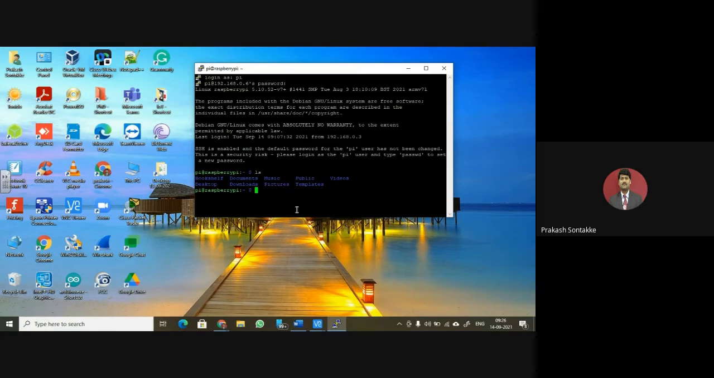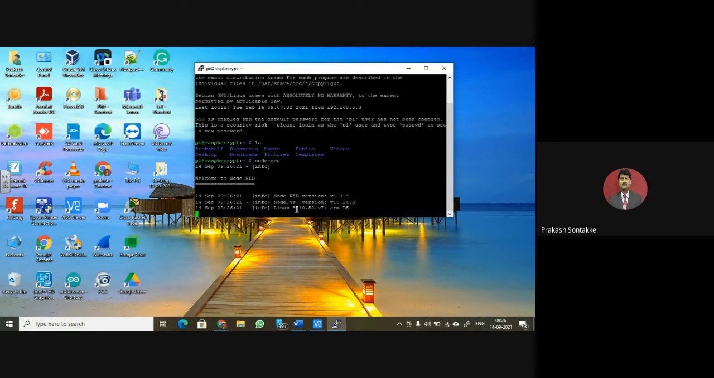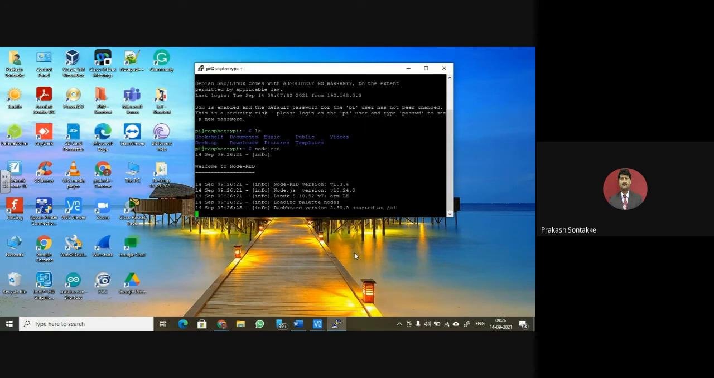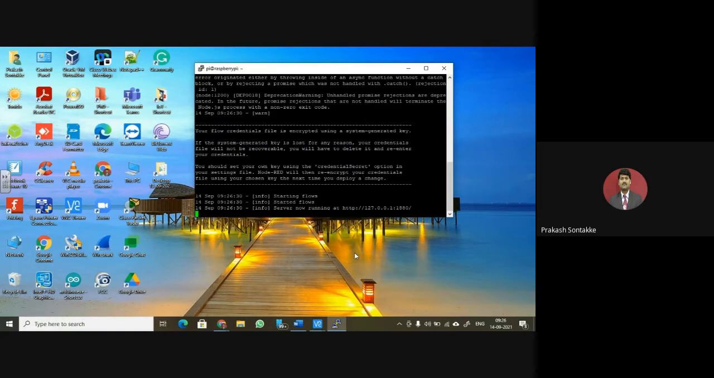So what I'm going to do now is start Node-RED from here remotely. So node-red. Once I hit enter, all the respective services of Node-RED will be initiated. Now see, the lines are executed one by one and it will provide you one unique IP address.